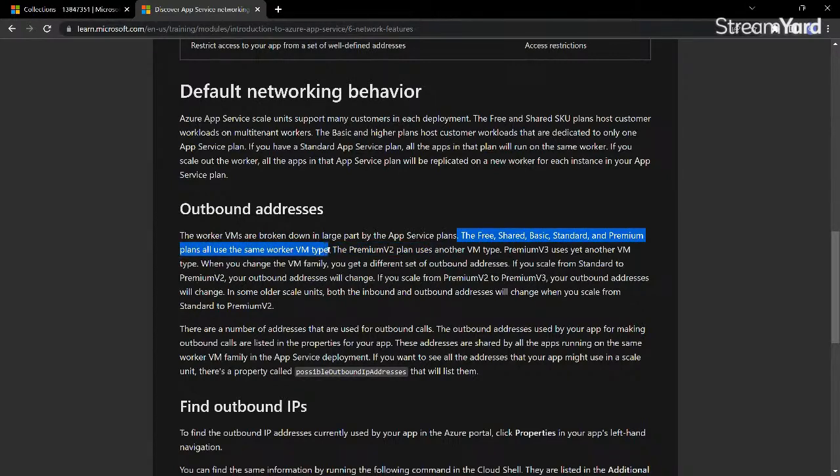The free through premium all use the same worker type, and then the premium V2 and V3 use different worker types, or VM types rather. When you change the VM family, you get a different set of outbound addresses. If you scale from standard to premium V2, your addresses will change. If you scale from premium V2 to premium V3, your addresses will change. In some older scale units, both the inbound and outbound addresses will change when you scale from standard to premium V2.